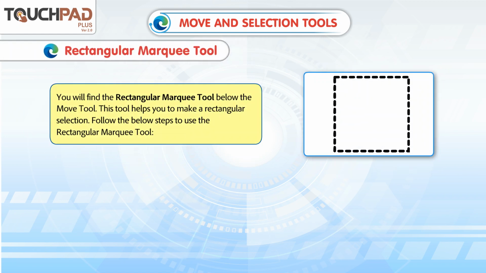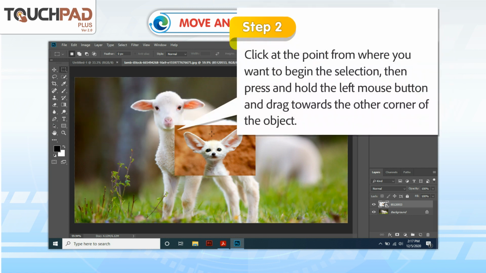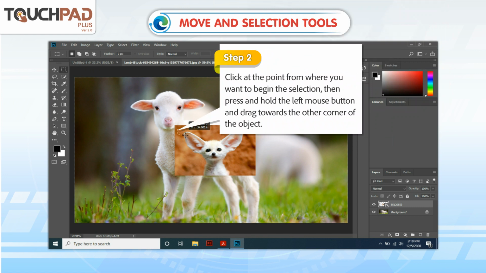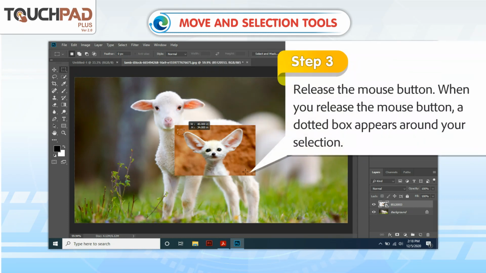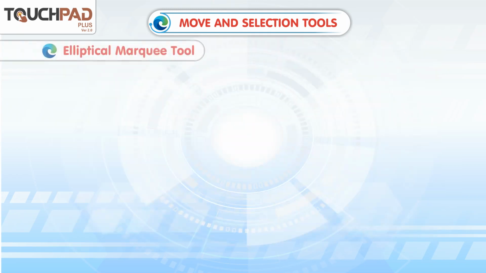Rectangular Marquee tool. You will find the Rectangular Marquee tool below the Move tool. This tool helps you to make a rectangular selection. Follow the below steps to use the Rectangular Marquee tool. Step 1. Click on the Rectangular Marquee tool from the Tools panel. Step 2. Click at the point where you want to begin the selection. Then press and hold the left mouse button and drag towards the other corner of the object. Step 3. Release the mouse button. When you release the mouse button, a dotted box appears around your selection.